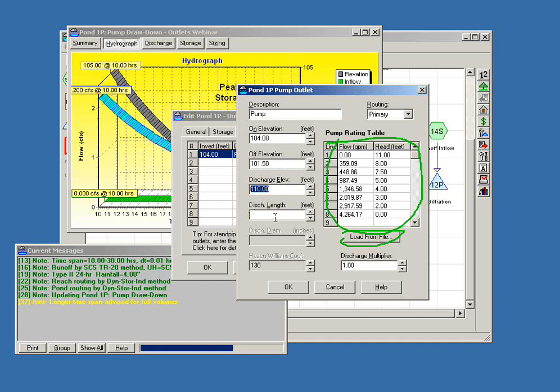We can also specify discharge length. If we do that, then we can provide a diameter and again a Hazen-Williams coefficient. So if a length is specified, then we're considering the frictional losses within this discharge tube, and that is combined with the pump rating curve in order to determine the actual discharge that will occur.